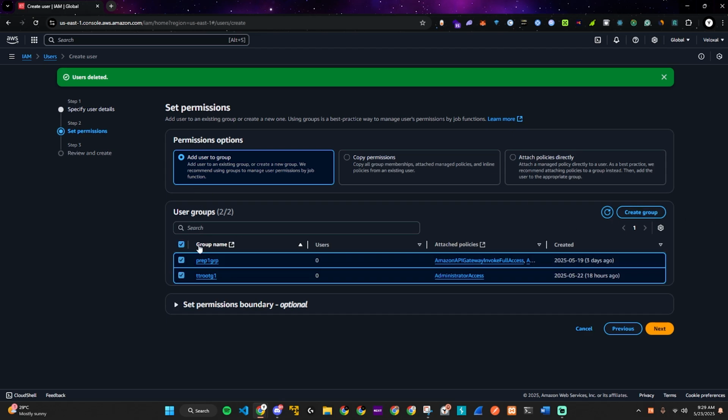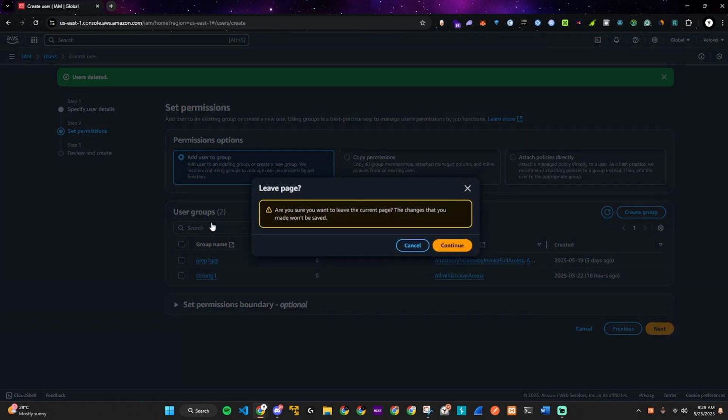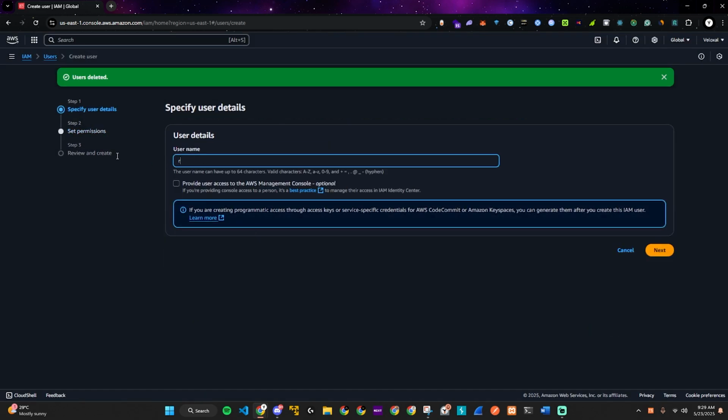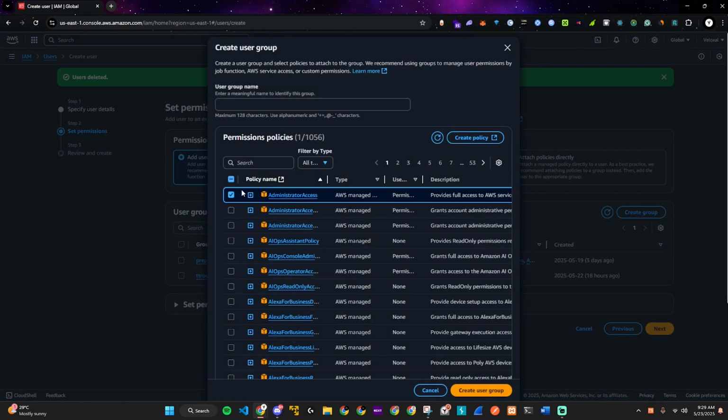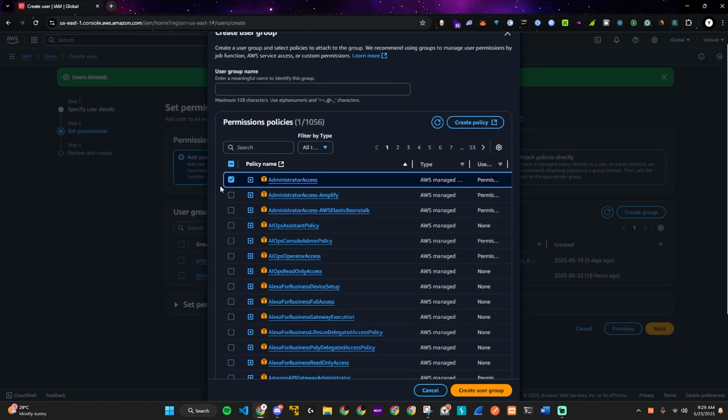We're going to create a new group. We don't need these for now. So we're going to create a new group, and we're going to give it administrator access. Actually, let's make this role-based. So it's a root, that's the user. And let's create an admin group. Administrator access. As you can see, we have different types of administrator access. So we're going to go with the main administrator access.